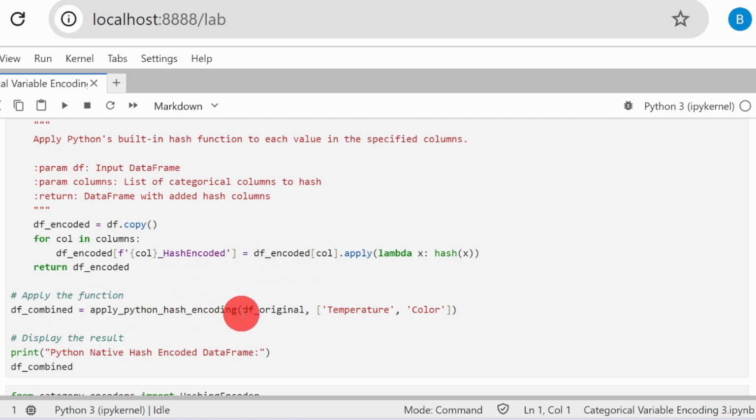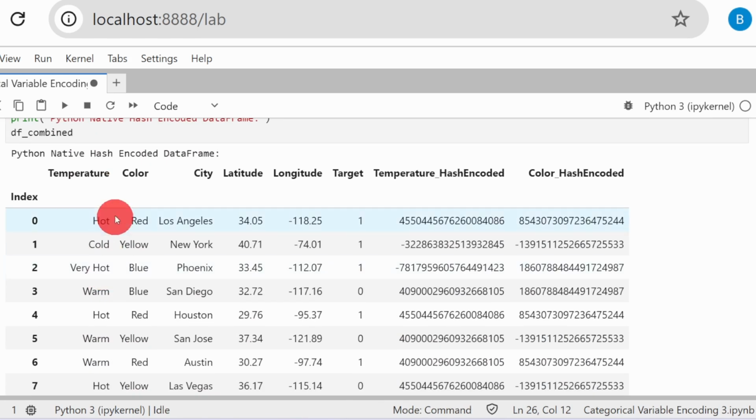Here, we are applying this method to our original dataset, and we are using the temperature and color columns. So let's take a look at how the data frame looks. So this is the native implementation, and you can see the hash encoded values.